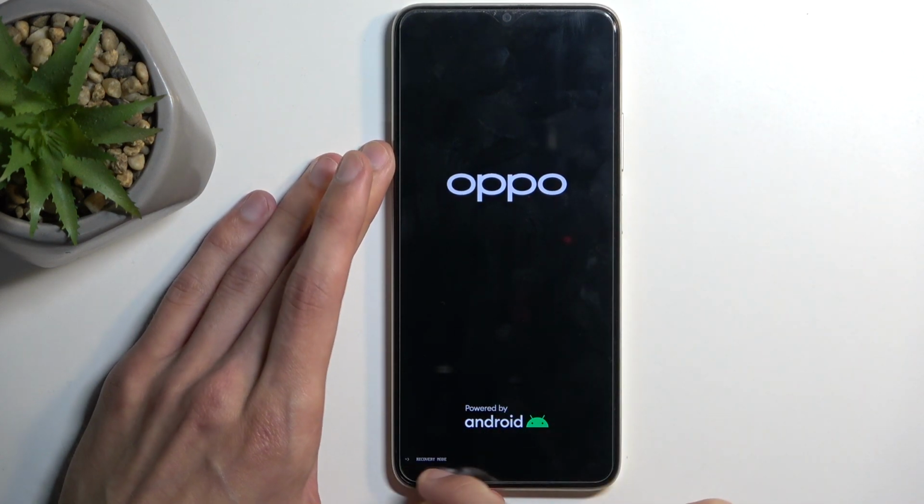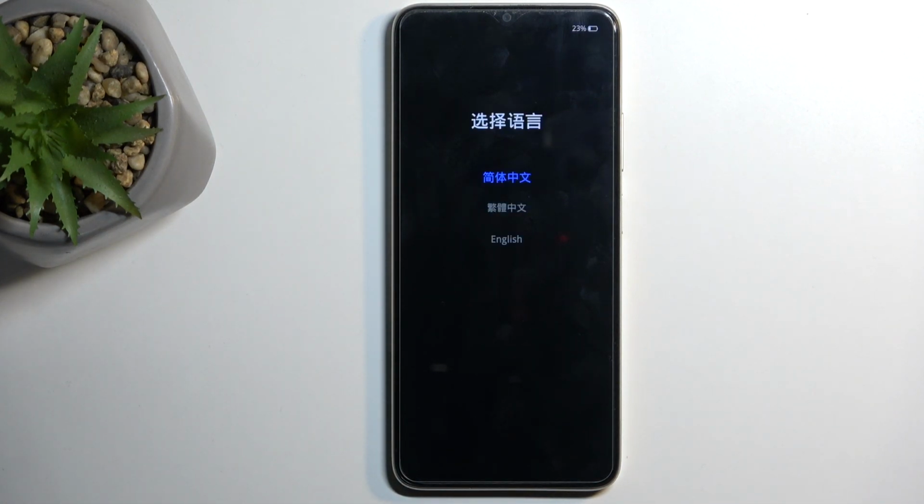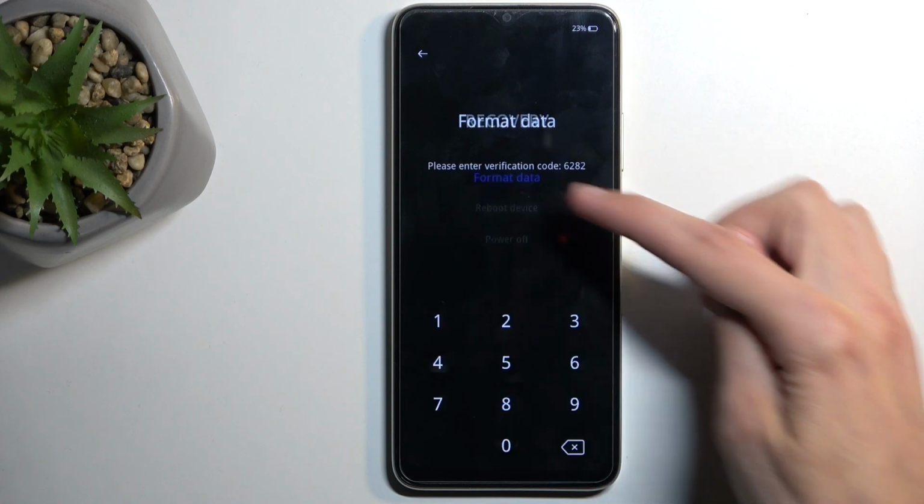When you see recovery mode at the bottom right here, you can let go of those two keys and wait for the language selection to show up. And here, select your desired language by simply tapping on it. Then you want to select Format Data.